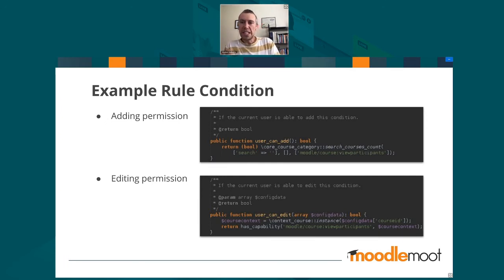In this particular case, this can be replaced with a different method that we have. It's called is available. So for this example, we can actually return true in user can add, but make it unavailable if there are no courses. I'll show maybe some example later how that may look like.